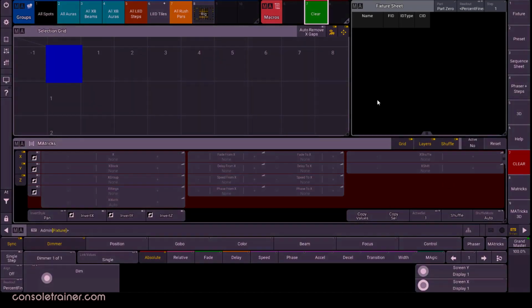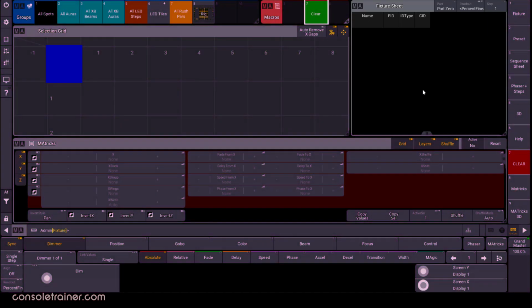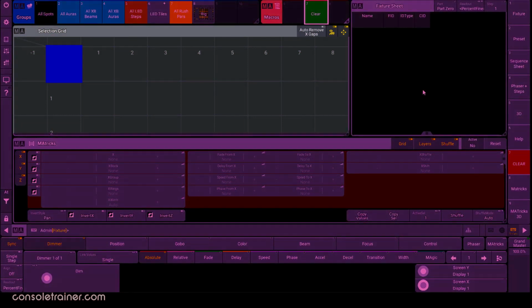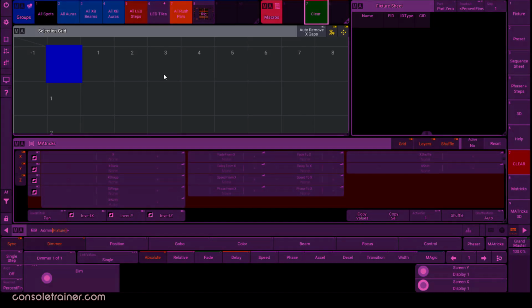I like to keep an eye on the fixture sheet when working with MAtricks. Well, honestly, I like to keep an eye on the fixture sheet at all times when I'm programming. It makes it real obvious what I'm doing here. And if you have the grid selection window open when playing with MAtricks, you can see the same information here as well in a super visual way.